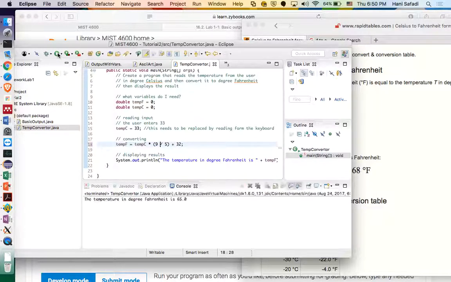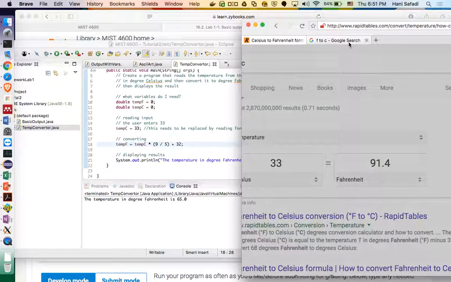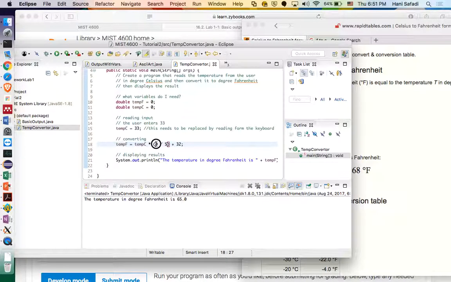If I run my program one more time, what's going to happen is that I'm going to get 65, okay, instead of 91.4. And the reason is that Java now did this 9/5 as an integer division, and dividing 9/5, you will get 1 instead of 1.8 because it's an integer division. Okay, so it's always a good idea to test against an input-output pair that is correct.